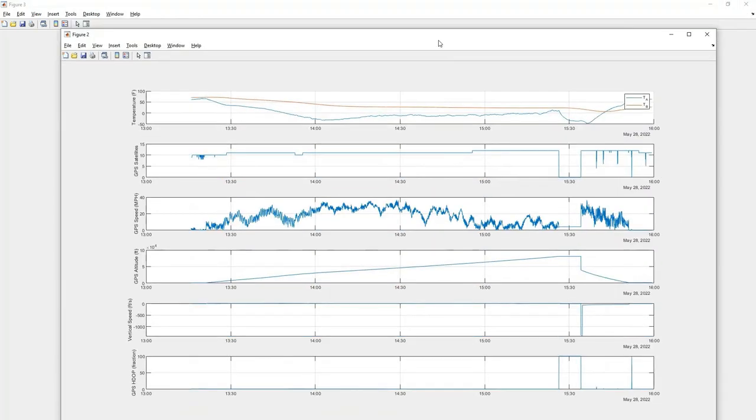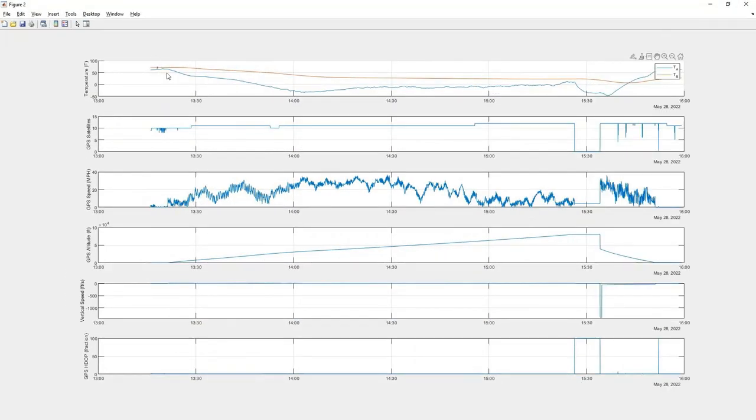Also, like we said, we're recording a whole bunch of other signals as well, like the temperature. So you can see here that temperature sensor A, which was the outside air temperature of the balloon, it got pretty darn cold. I mean, look at this.